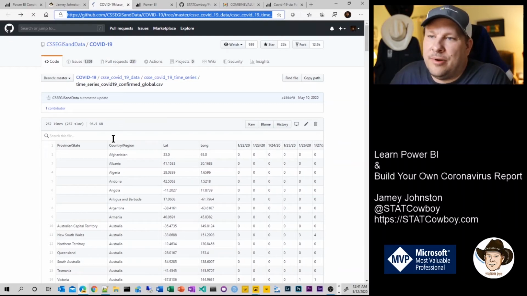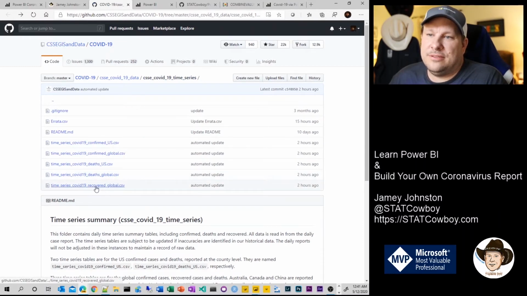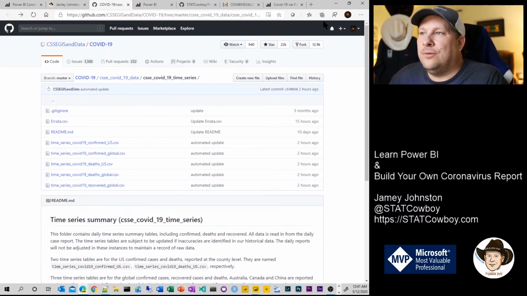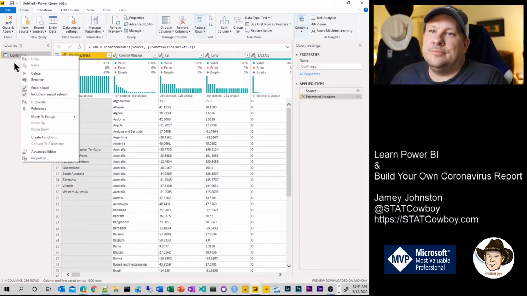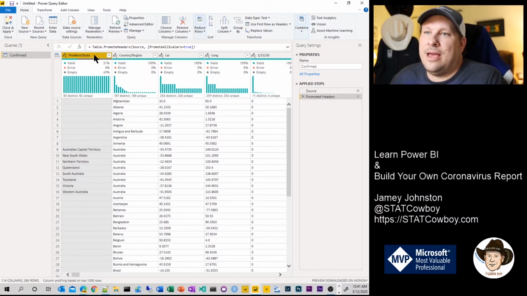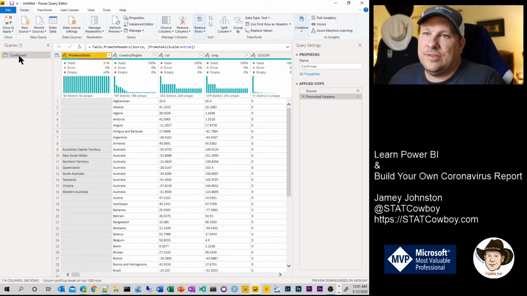Before we go in and bring in the other two files, the deaths and the recovered file, we're going to do one thing. We're going to create a header table. That header table is going to have our province and state, our country and region, and our lat and long for each of our countries and states in our data set. We're going to use this to build a good data model. So we're going to bring in the confirmed, the deaths, and the recovered, and have this header table that we can relate all three of these together when we build our reports.